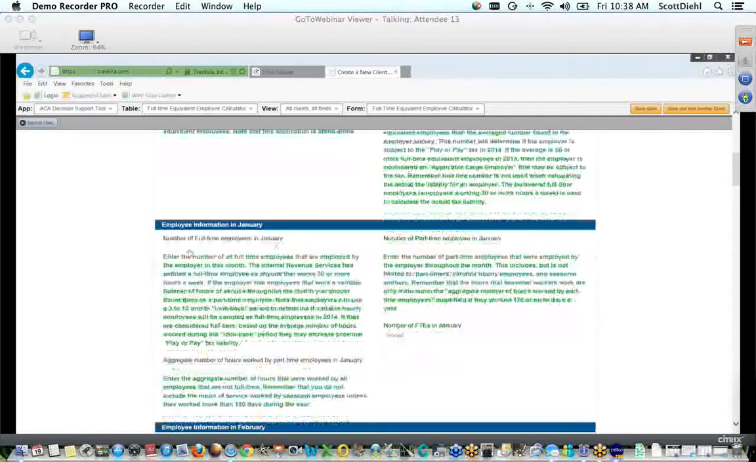And what you're doing is collecting information about the number of full-time employees in January. Let's say it's 45. And then the aggregate number of hours worked by part-timers. Let's say it's 1,200. And how many part-timers are there? Let's say it's 20. So the number of full-time equivalent employees in January would be 55. Now, again, this is all relevant to the employer pay tax.